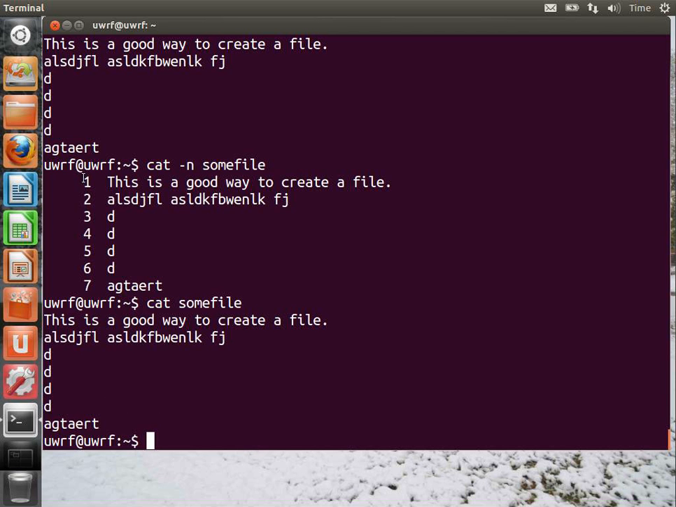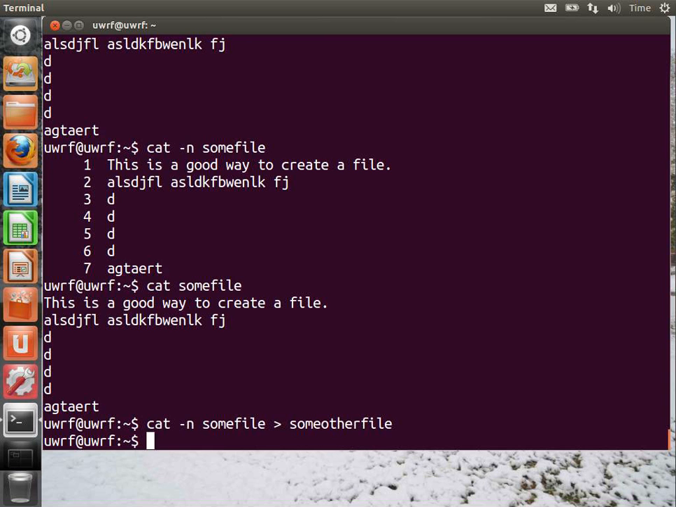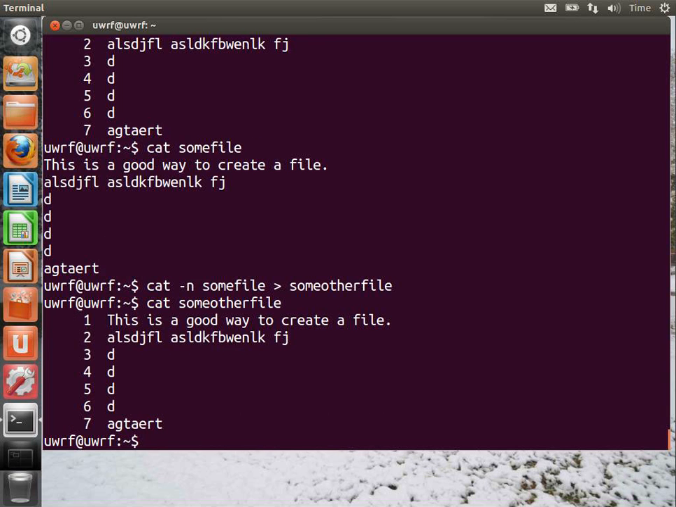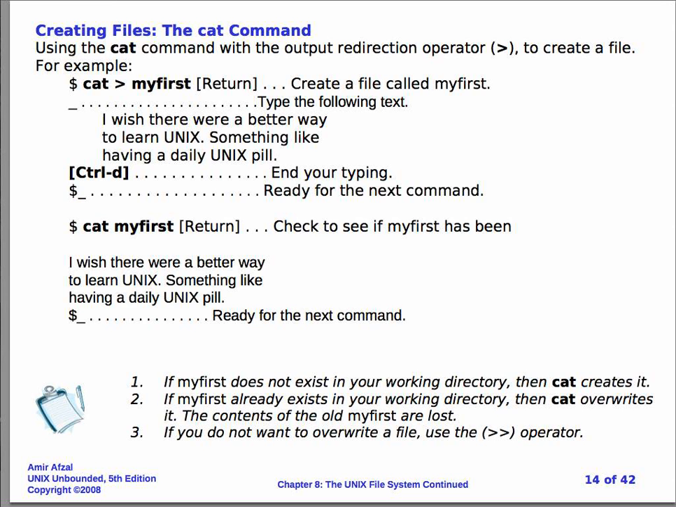If you wanted to save a numbered version of this file, all you have to do is say cat -n, name of the file, and redirect the output to some other file. Okay, and now this other file will have line numbers. I hope that's clear. So typically that's what we do. We say cat space greater than this to quickly create a file.